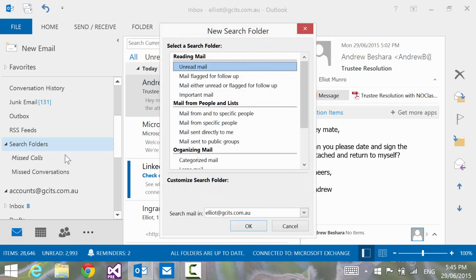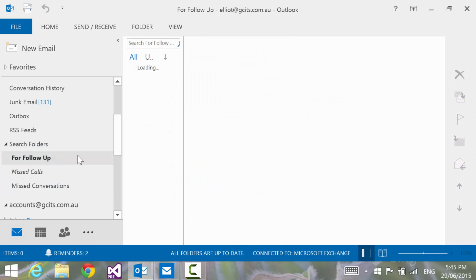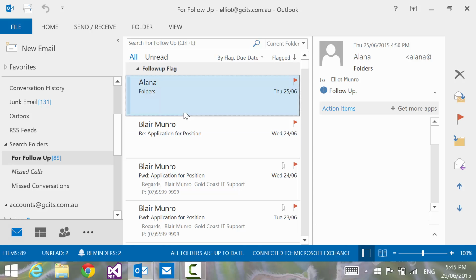So you right-click on search folders and click new search folder. And this is a search folder that is going to display all messages that are mail flagged for follow-up. So we click on that and we click OK. So this is going to search our Outlook and display all messages that have the little red follow-up flag there on the right-hand side. So we'll right-click on search folders again.